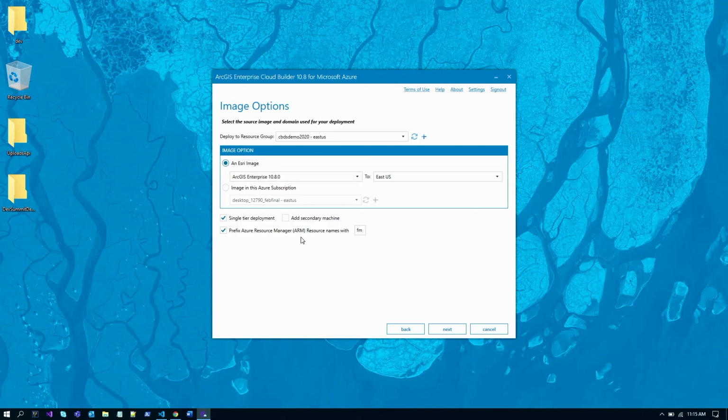In the next set of options, you will be asked to specify whether you want to do a single tier deployment or a multi-tier deployment. If you do a single tier deployment, as Nikhil suggested, all your ArcGIS components will be on a single box. That is the ArcGIS Server, ArcGIS Data Store, and the Portal for ArcGIS. As part of this deployment, you can choose to add a secondary machine. You might want to do this if you have requirements around capacity and resiliency. As for the multi-tier deployment, we will come back to that in a little bit.